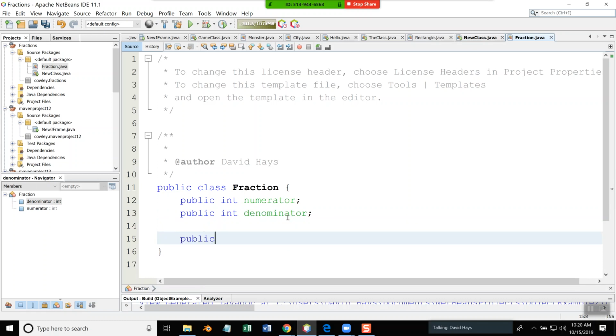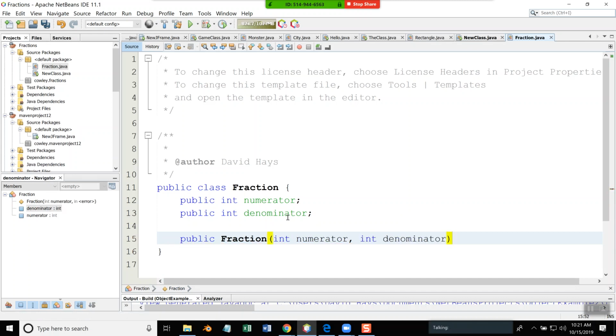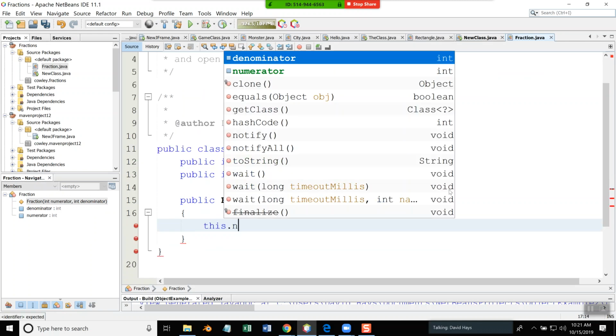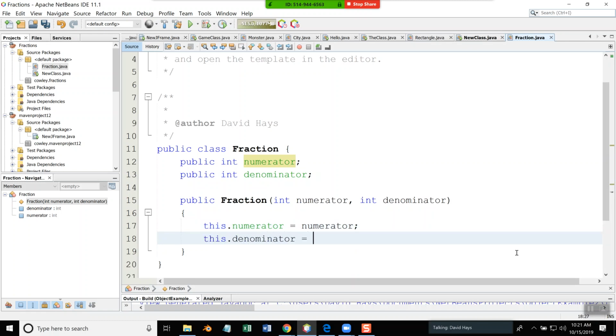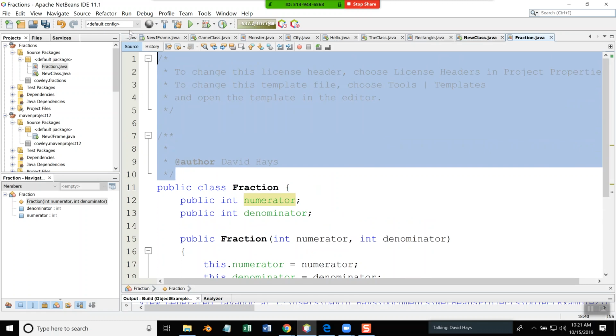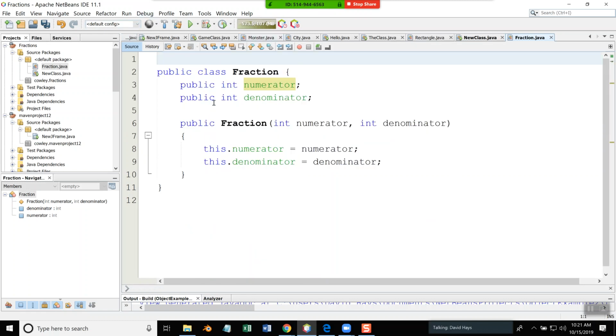I'm going to have a constructor. So I have public fraction, and actually I'm going to pass in a numerator and denominator, because I don't want it to be blank, since that would be 0 over 0, which wouldn't be meaningful. I do this dot numerator. This is going to refer to the attribute of the class, and then set equal to numerator, which is the parameter, the argument that I'm passing in right here. And I'll say this dot denominator is equal to denominator. Okay, so we just created a class fraction.